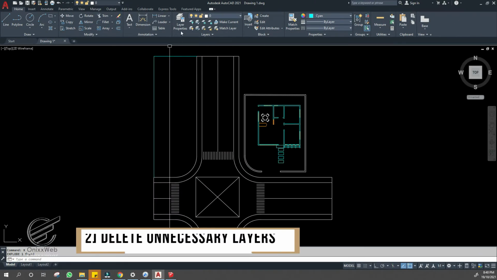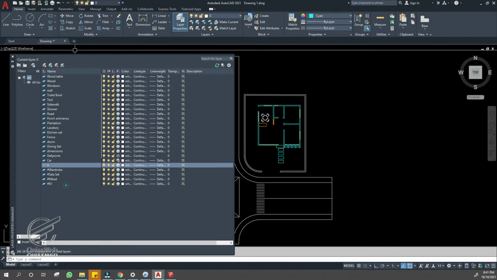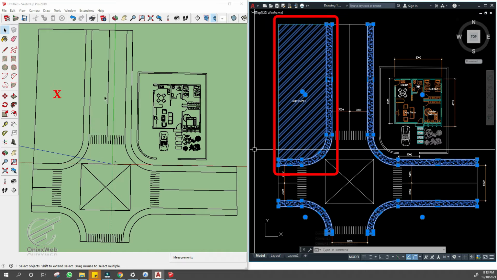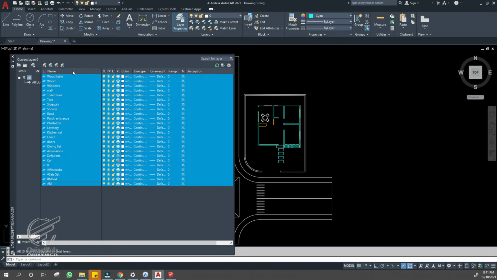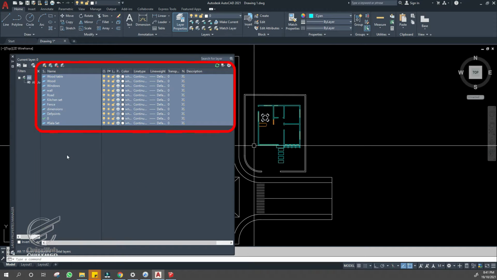Second, delete unnecessary layers. SketchUp automatically discards any entities that have no 3D relevance, such as text, dimensions, hatching, and so on. However, SketchUp won't discard the layers holding these entities. So, it is better to remove all the unnecessary layers in Layer Properties to keep our imported CAD file clean.